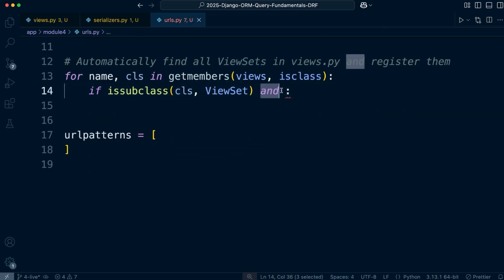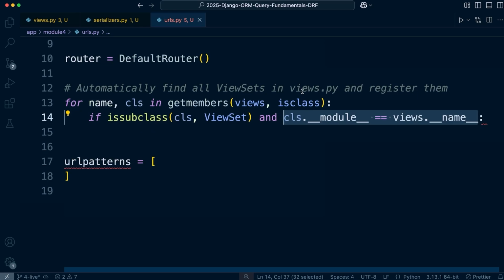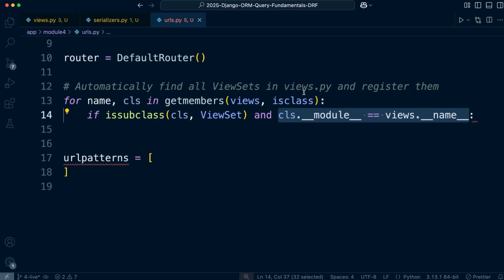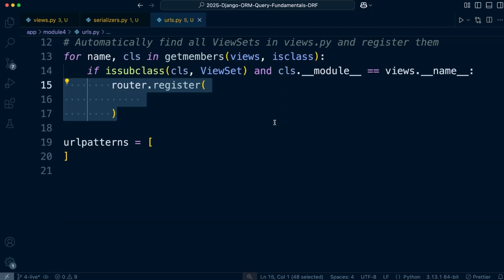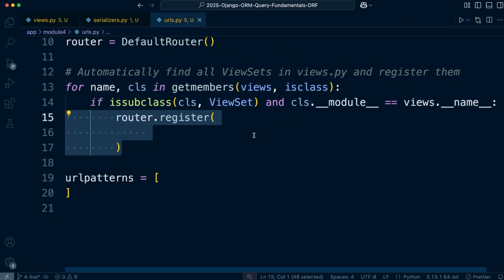And so we use an "and" here because we also want to make sure that we only work with classes that we define. We don't want to work with any modules that have been imported in. So ensure here that we're only registering classes defined in the views module and not other modules that might have been imported into the views. Okay, so now we're ready to register our new endpoints.